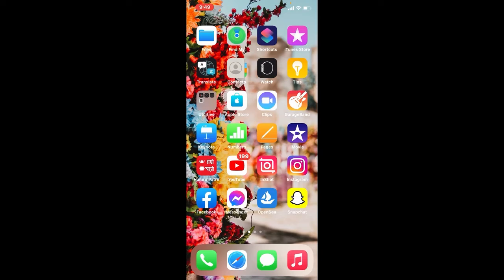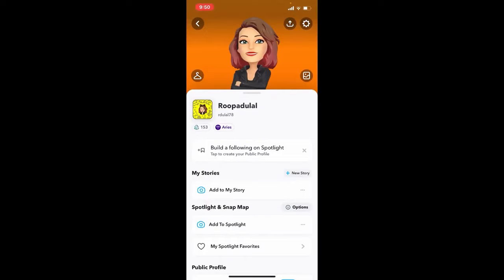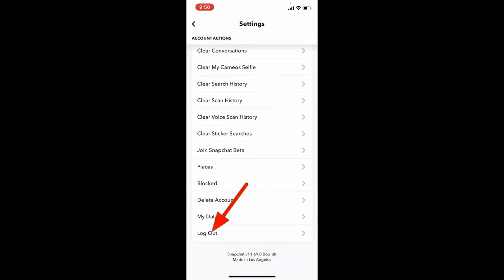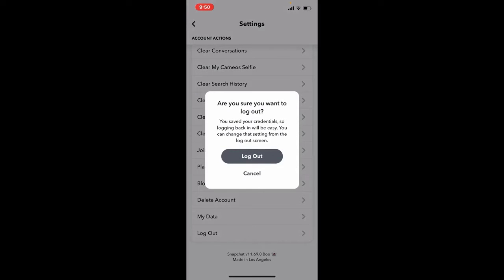In order to log out of the Snapchat application, from your main camera page of Snapchat, go and tap on the emoji icon located at the upper left-hand corner of the screen. Now from this page, tap on the gear button in the upper right-hand corner. Scroll all the way down until you see a logout button under My Data. Give it a tap, and if you're sure you'd like to log out of your account, click on Logout.